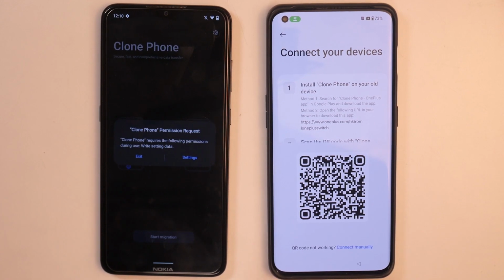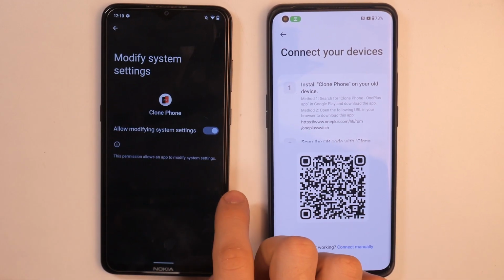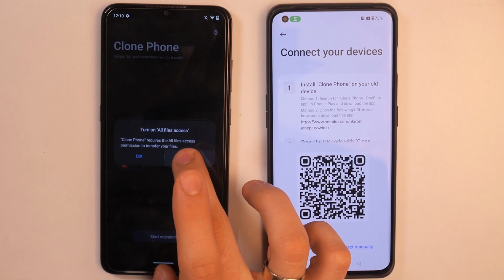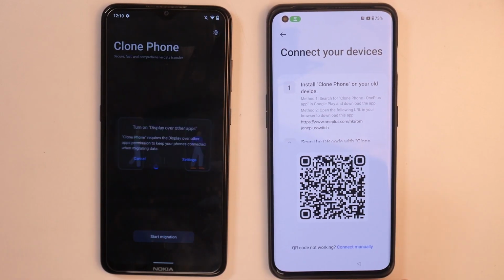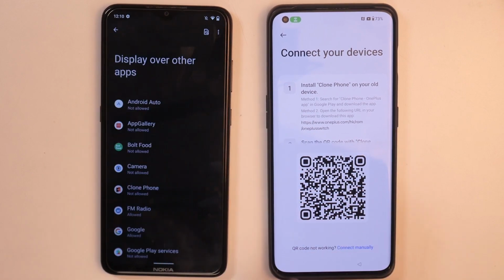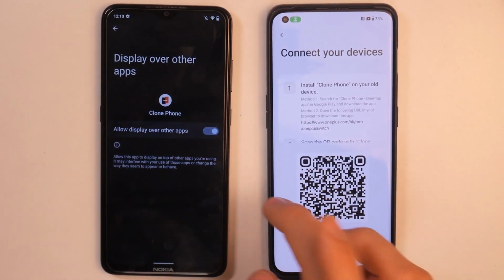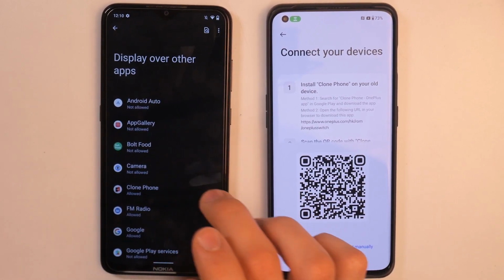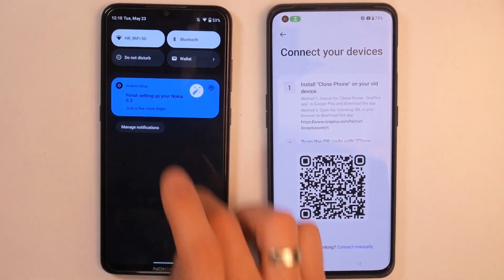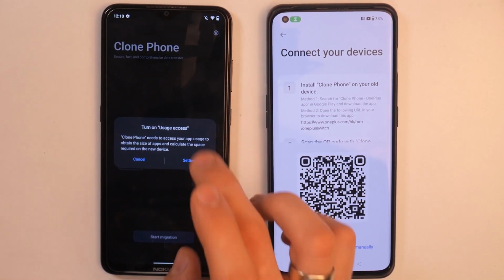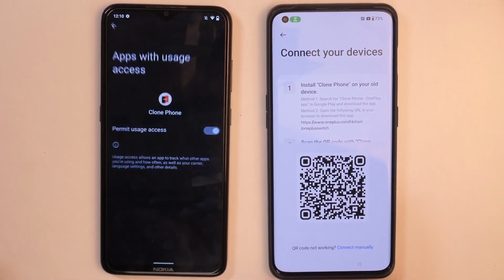Open, then click agree and continue. Click settings, we need to give all permissions to this application. Turn on all file access, click settings, allow, go back and start migration. Display all the apps, of course, find Clone Phone, give access, go back. Sorry, I need to make my screen a little brighter. So turn on usage access, click settings, permit usage access, go back.